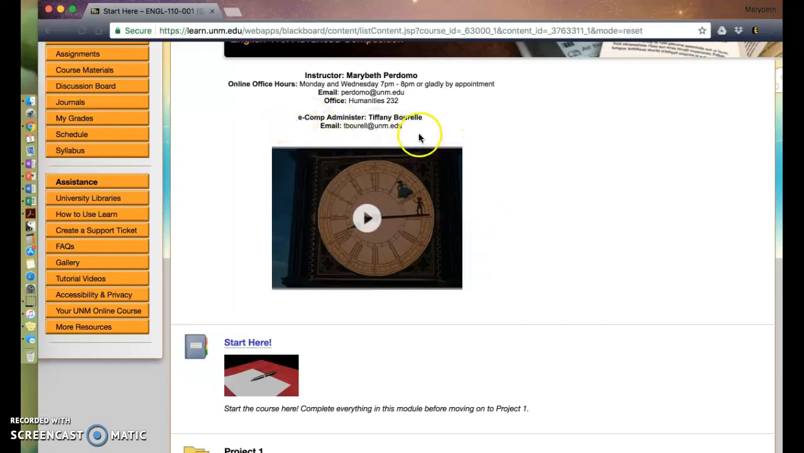Over here, we also have the eComp administrator, Dr. Tiffany Burrell. Basically, she is my supervisor. So if you find that you have a problem with something that I've done, or you're not very satisfied, you can contact her and she will talk with me. Essentially she's the safe person to go to if for whatever reason you don't feel comfortable with me. However, I hope that all of you do feel comfortable with me and that we have a great semester.